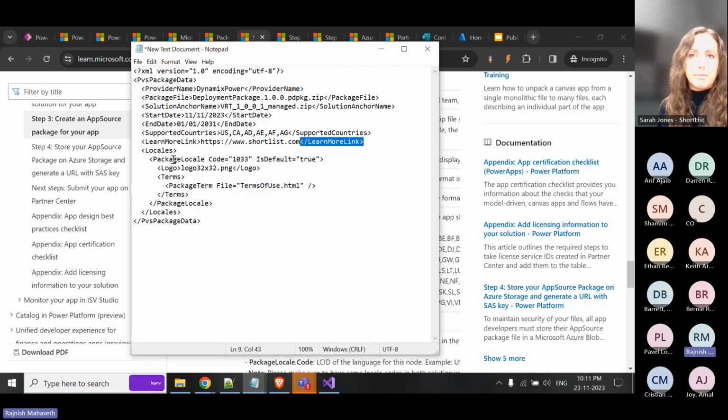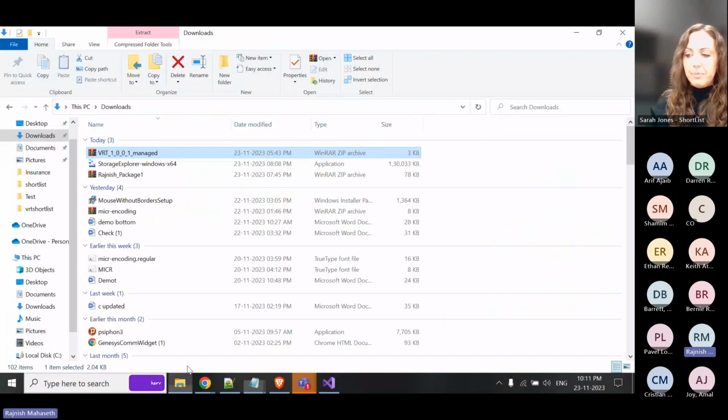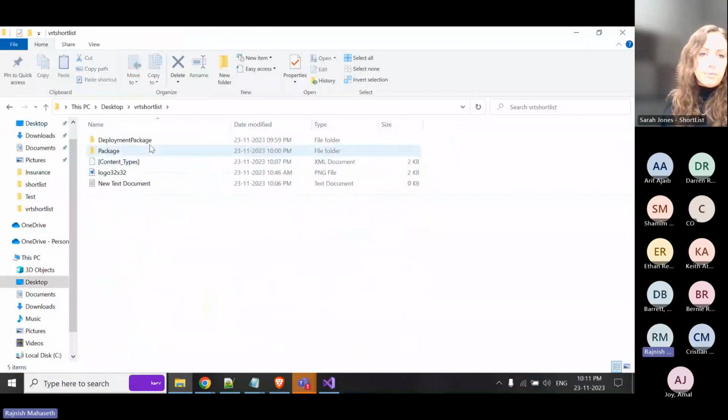And now this package local code is nothing but what we use whenever we develop that deployment package; it should match with that one. To know this package local code, you just open your deployment package, go to this one, PRT shortlist.